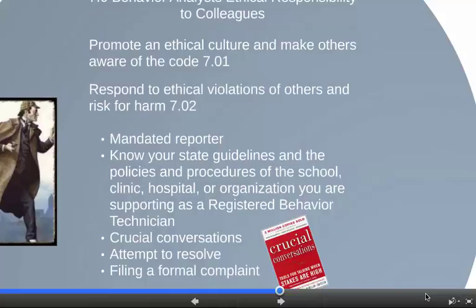So it's my recommendation to you. You're going through this formal training as a registered behavior technician. The book Crucial Conversations, which happens to be one of the best books I have read, provides a good foundation in terms of how to have difficult conversations with other people. Highly recommend it to you if you have the opportunity to read.